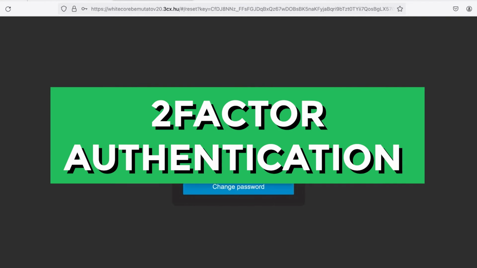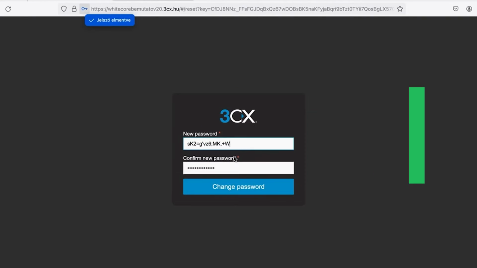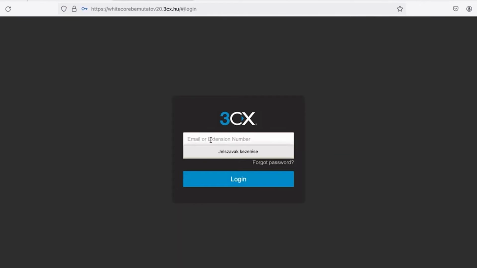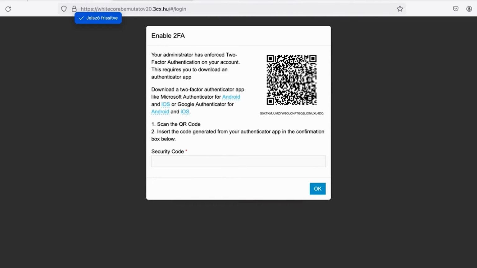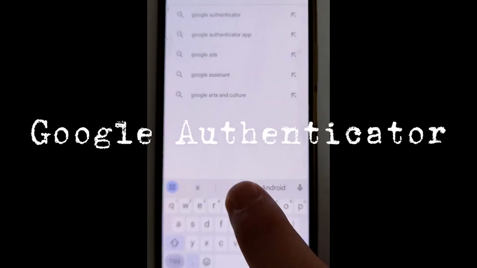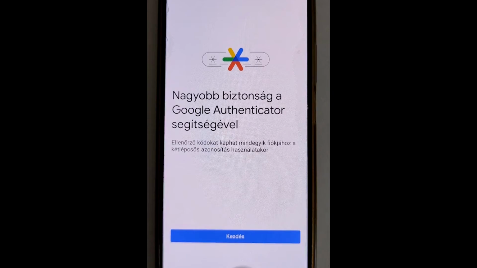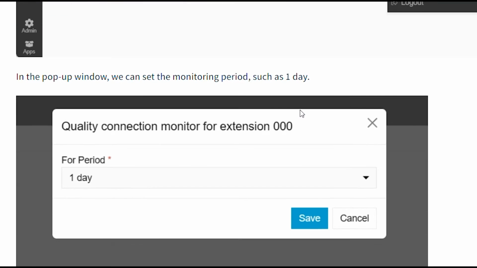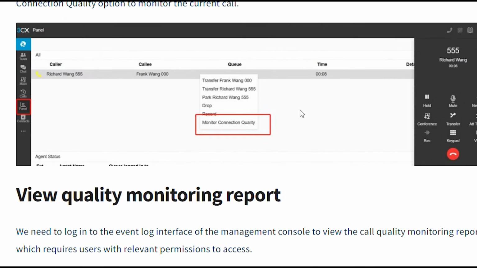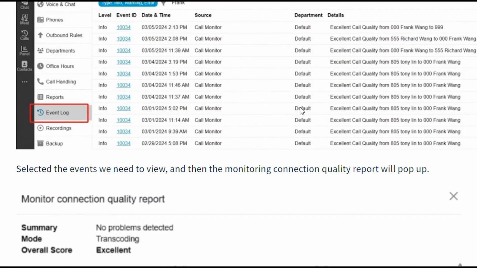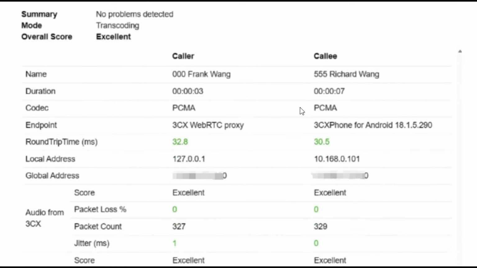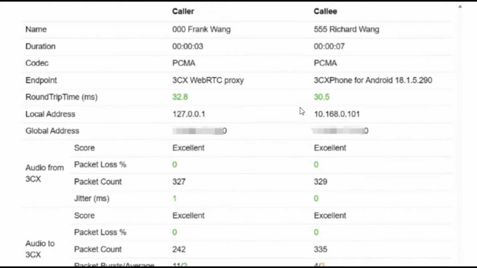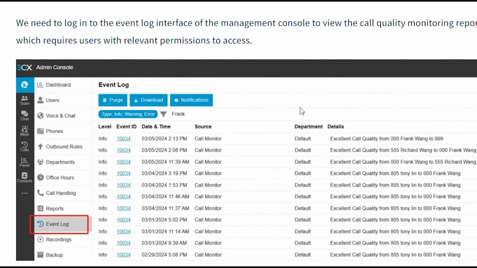The next is two-factor authentication. Basically, V20 added another layer of security by introducing 2FA. This security feature adds extra protection for user logins, which is crucial for safeguarding your sensitive information. The next one is connection quality monitoring. We all know that one of the most difficult things to troubleshoot are the issues that we cannot replicate on demand. Now with 3CX V20, administrators and users can monitor and troubleshoot network issues directly, ensuring optimal call quality.